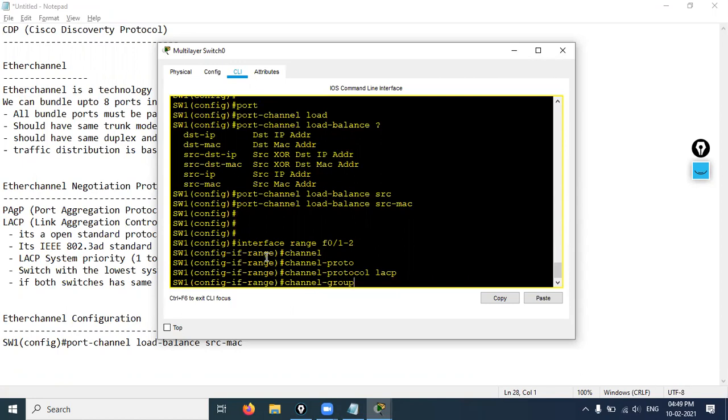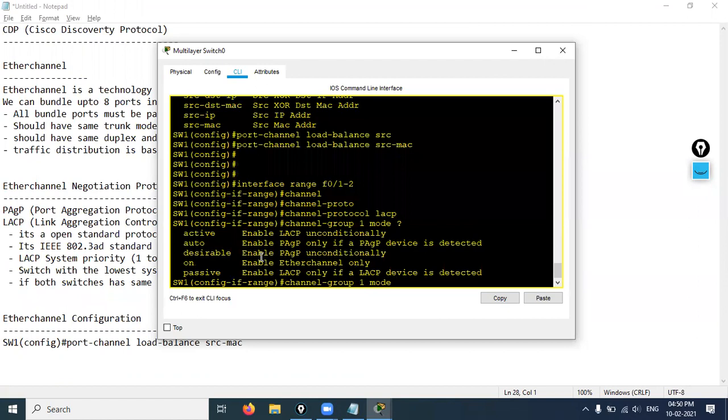Channel group 1. So you are creating channel 1, channel 2, channel 3, like that. You can create many. So channel group 1, and then I will define the mode. Which mode do you want to keep? Put the question mark. Look at this. For LACP, you have active, passive, and on. So I will put active.